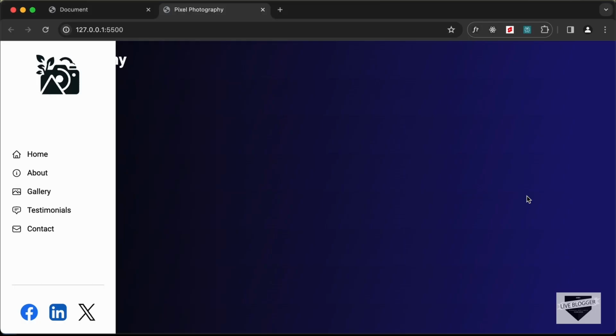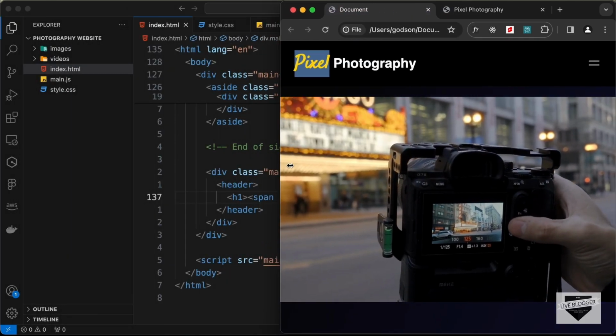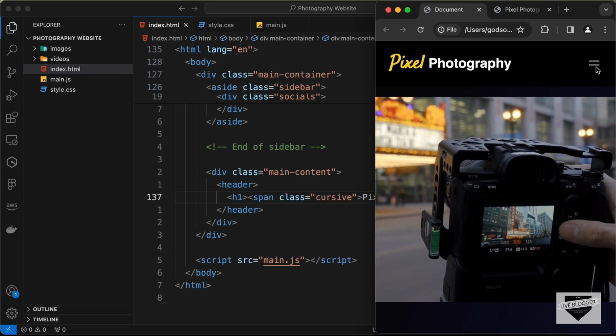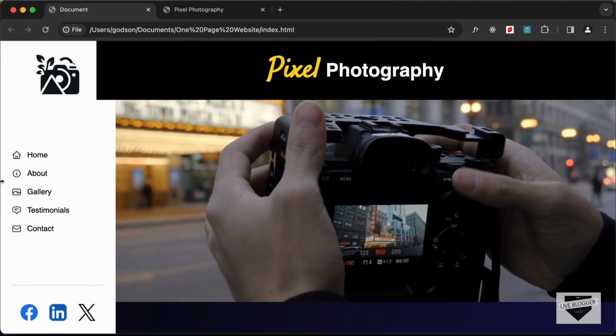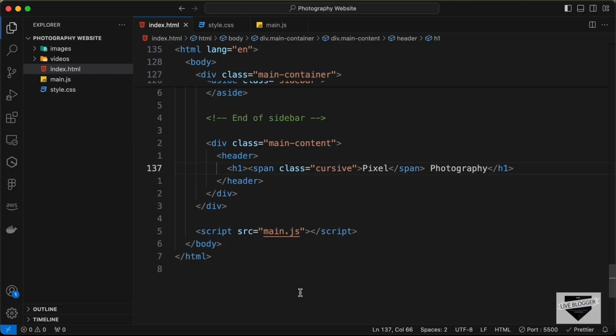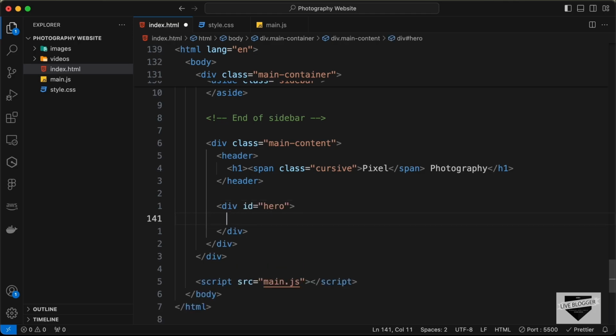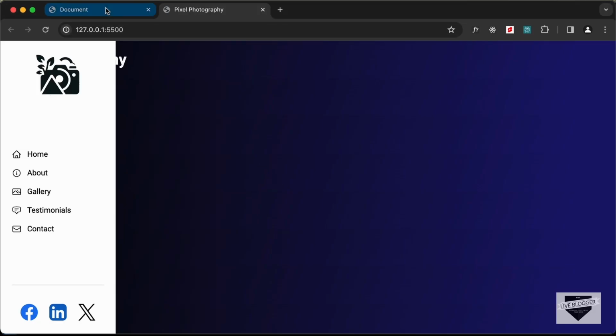Now in this header, we also need to add the menu icon. If we take a look at the mobile version, this is how the menu icon looks. But we will design that later. So let's go ahead and continue with the next section, which is the hero section. So let's go outside the header, and let's create a division with an ID of hero. And here we need to add a video.